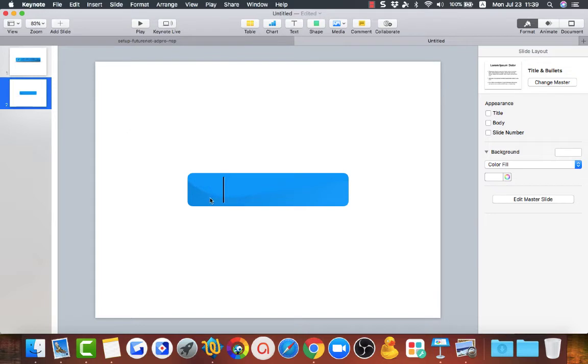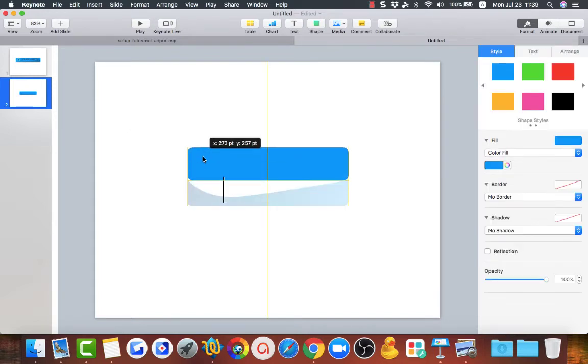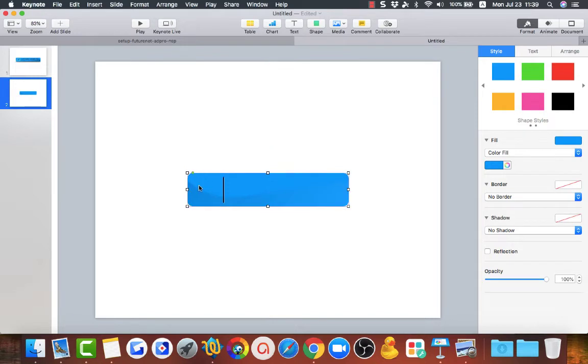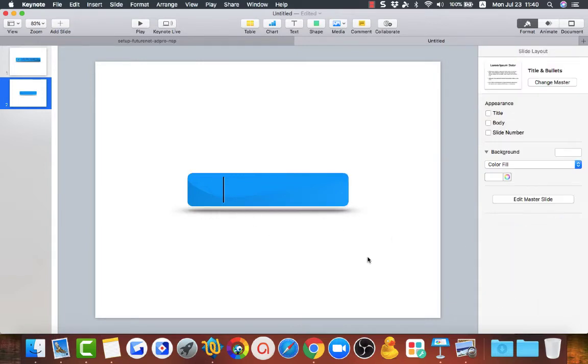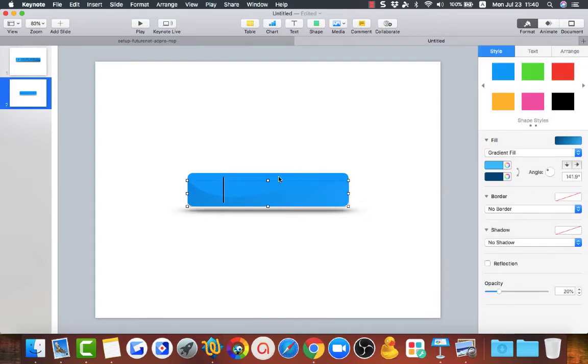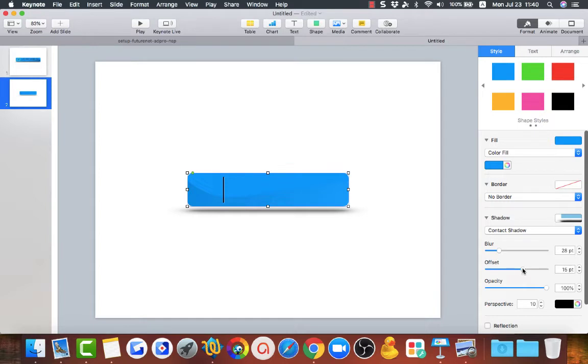And then what I also did is the main background here, not the shine itself, but the main background, I added a shadow. With this you can either do a drop shadow, and I play around with the drop shadow. It's up to you how you want to do it. But what I did was I used the contact shadow, and it makes it look like it's hovering above. It gives it quite a cool effect. And again, you can play around with the offset and stuff like that.